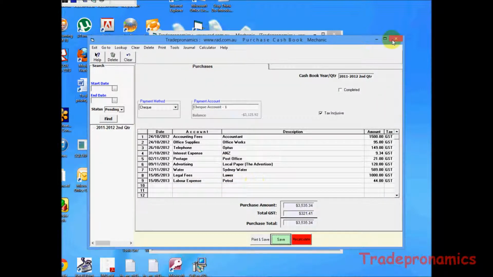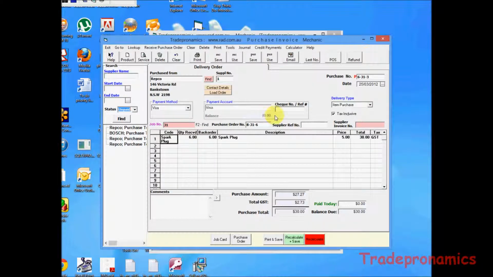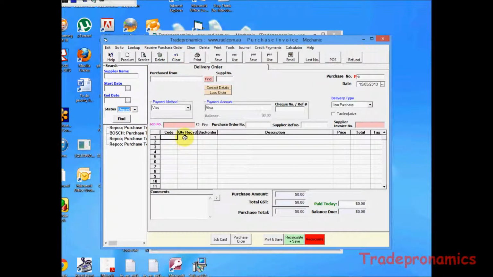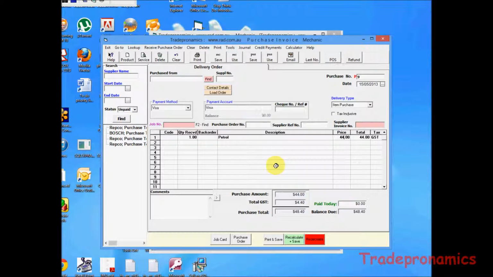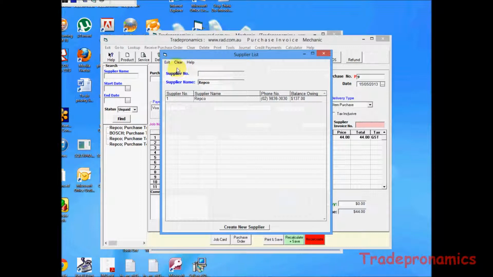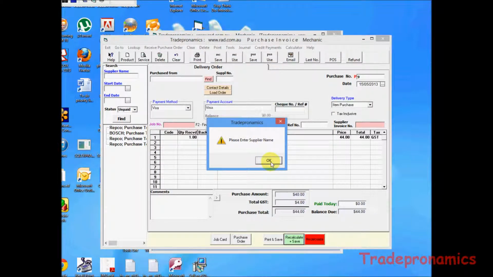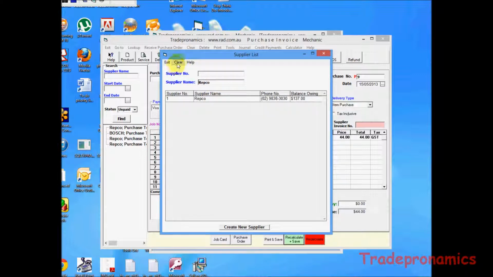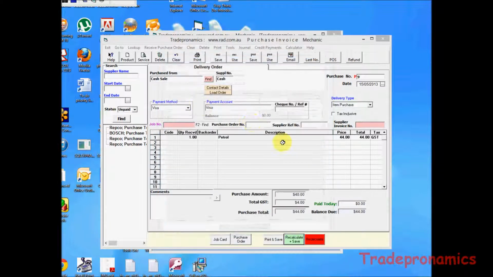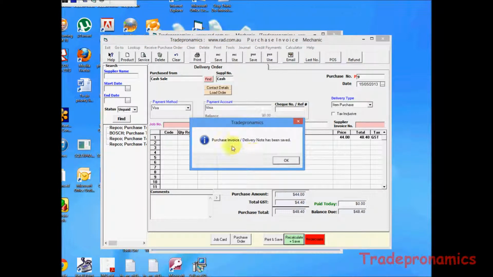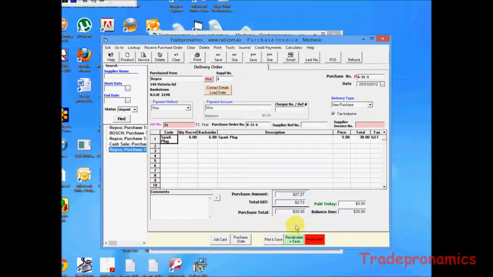So we just purchase petrol, or you can just do a purchase invoice for petrol. You can just go one, description petrol, price $44. Same sort of thing. Okay, and you can put a purchase from if you want, or leave it blank. It'll just be a cash purchase. Here we've set it to select supplier, so I'll say it was a cash purchase. Save. Purchase invoice has been saved. And there's your purchase here.